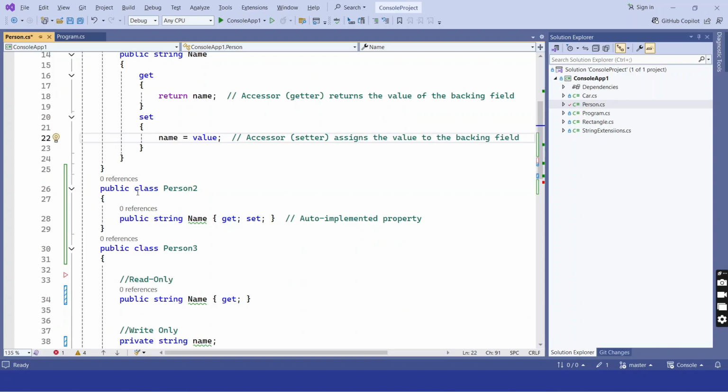Here we have a class Person2, so we can write the above code in a shortcut like this. Public string Name, with a get accessor and a set accessor. This is called an auto-implemented property.